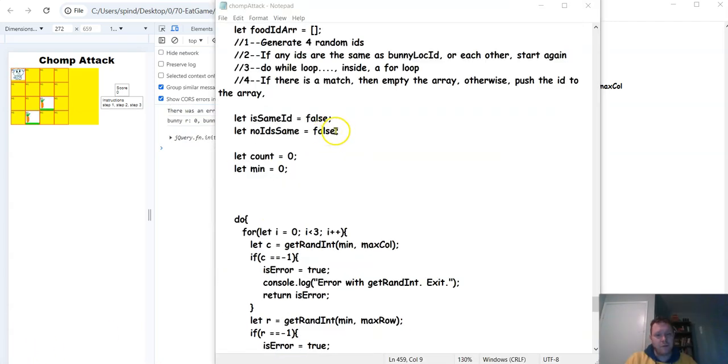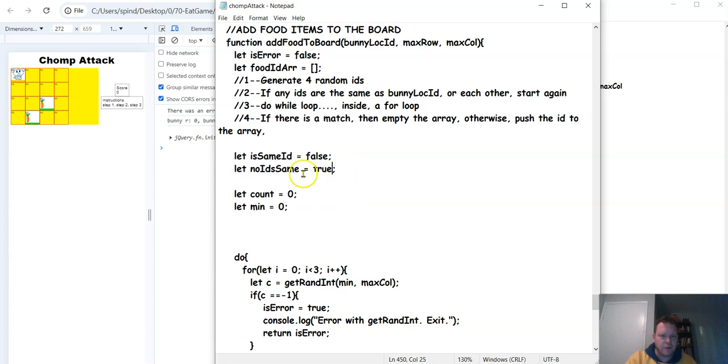Okay, here's another potential error. No ID same starts as false, so it looks like it's possible that it could never be correct. So we wanted maybe to say no ID same equals true. Let's start with saying that everything is fine, but we'll allow all of the other code to trigger this Boolean, trigger an if statement, and then set this Boolean to false.